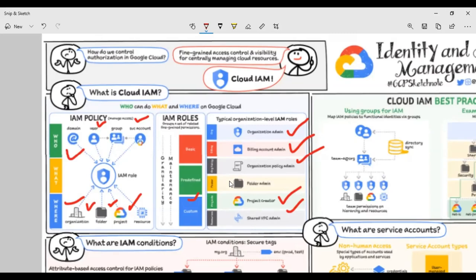So if that is not fulfilled by a predefined role, I can certainly have a folder creator role, or I can have a folder creator role and also let it view the project which is created in the folder, but do not let it do anything else. So if I want to combine multiple predefined roles, or if I want to create my own specific set of permissions for a role, right? So I'm going to create a custom role.